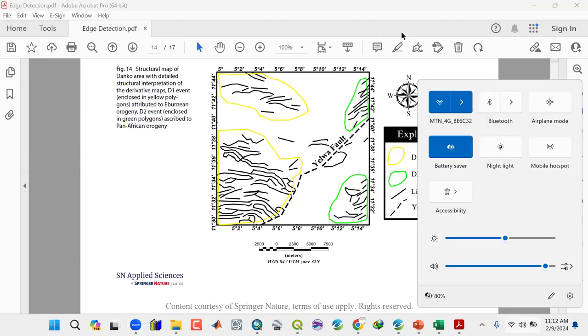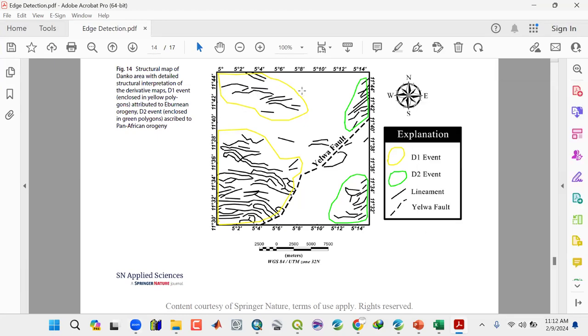So what I was saying the other time is this is the structural map of the study area. This shows a lot of things taking place around the area. They're able to map faults. That is what we exactly want to do. The structural map of this area with detailed structural interpretation of the derivative maps, and the rest. So this one is very important. Sometimes they call it the alignment map. So you can do it without using any software, right inside this, to match the two. That is the best approach that we are going to see how to use.